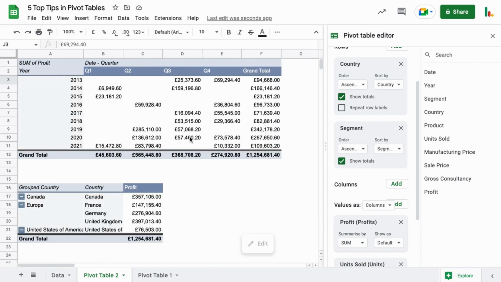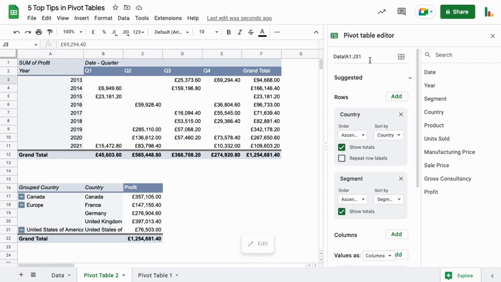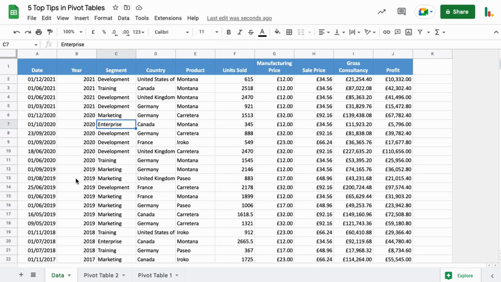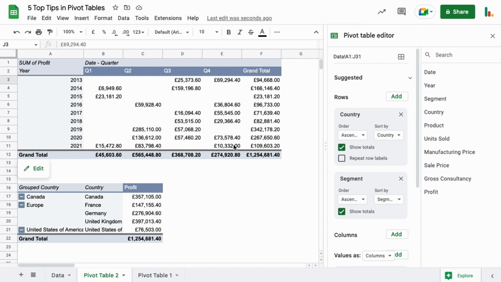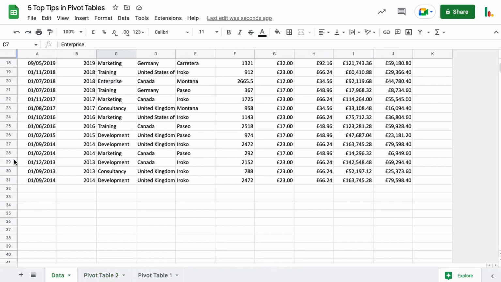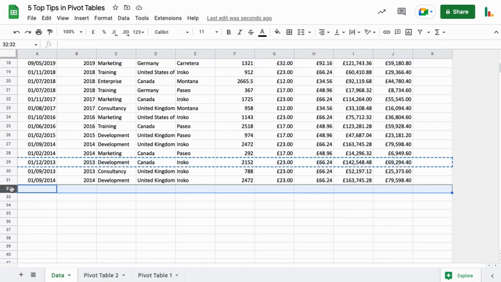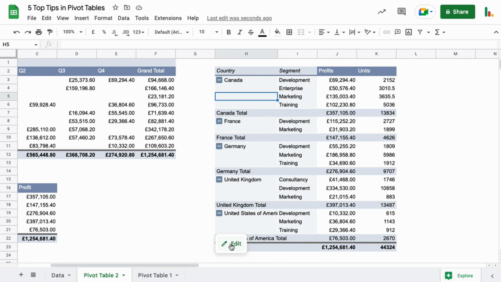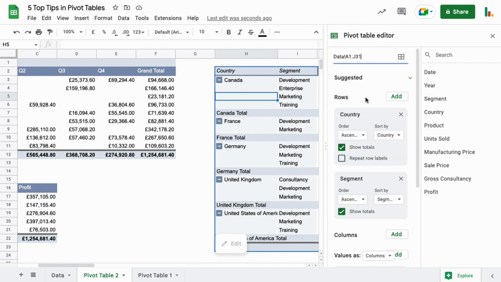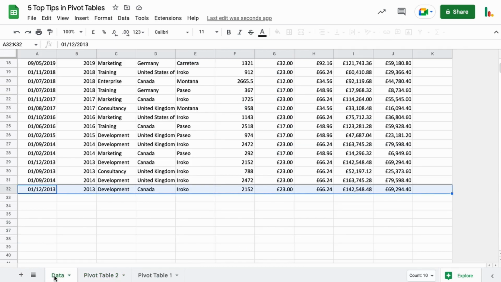Okay, so the last tip I've got for you is with regards to the range. Now, if someone comes along and adds more data into this data set, this range won't update. So the best way to deal with that is if, for example, I come along and just add something else in here just to show you. You can see if I close this and just reopen it again, the range remains the same. It's going down to J31, but we actually have J32 in here.